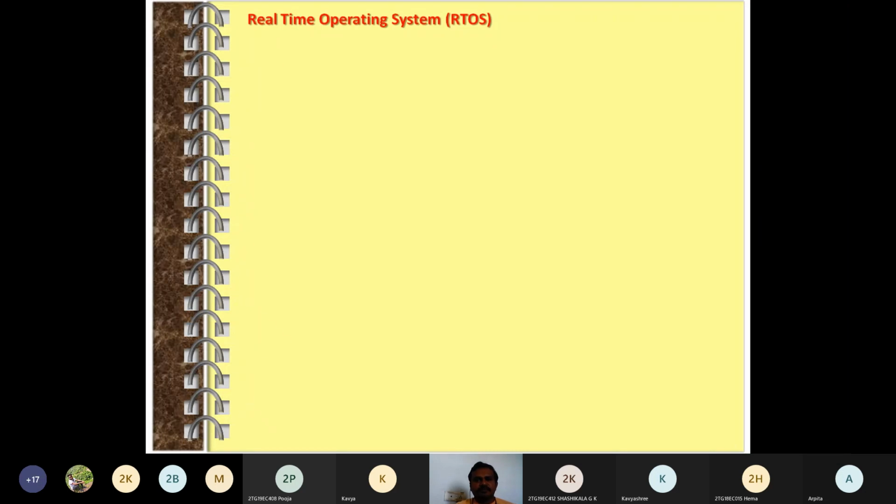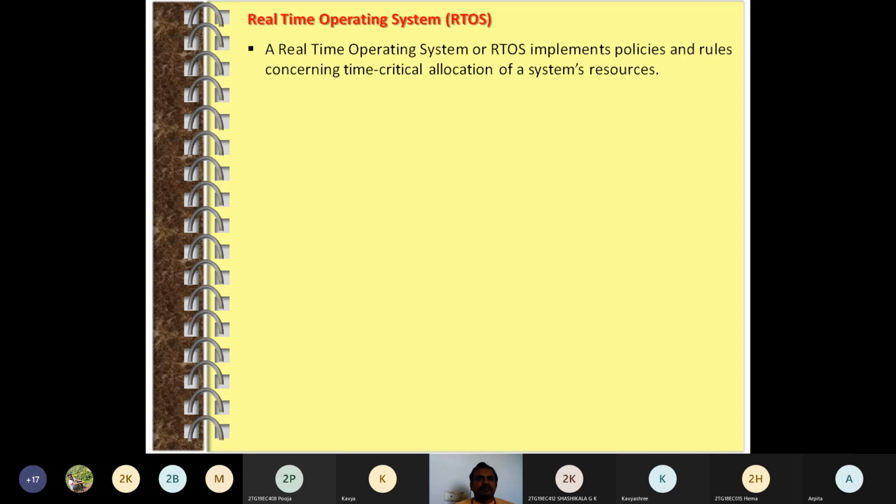In the previous session, we began with the basics of operating systems and types of operating systems. In the previous class, we discussed the general purpose operating system, and in today's session, we will cover another type, a real-time operating system known as RTOS. We had a little bit of introduction about RTOS in the previous session. Let me have a recap.